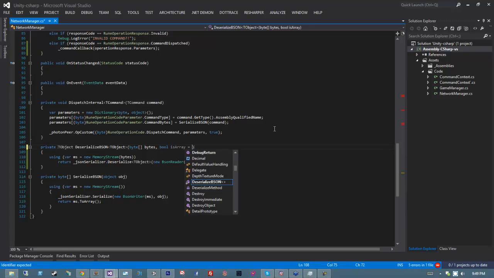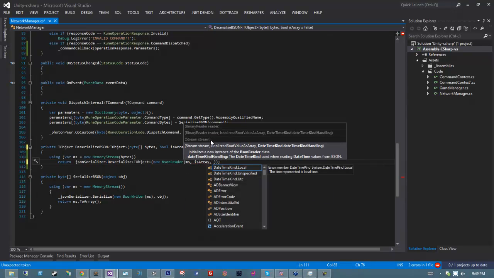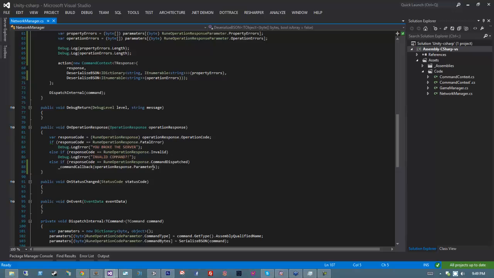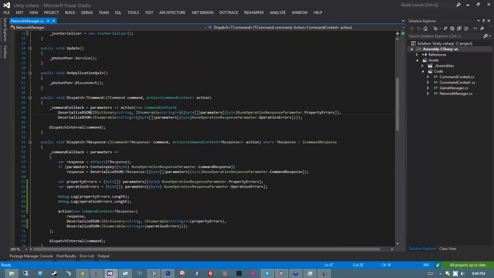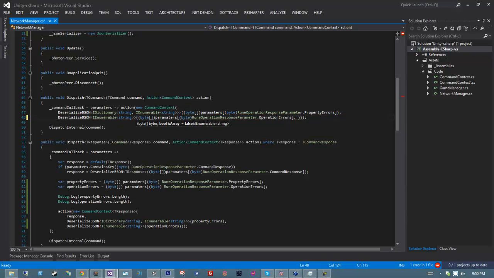called isArray. I'm going to set it to false by default, and then I'm just going to pass that right into my Bison reader. And then unfortunately, I also have to pass in a date-time handling, which I'm going to do right now. I believe the default is local, if I'm not mistaken. So now that I've done that, I can jump all the way up to my 2 times that I invoke deserialize Bison passing an array, and I can just set that parameter, if I can find the right curly brace, or find the right parenthesis, to true.